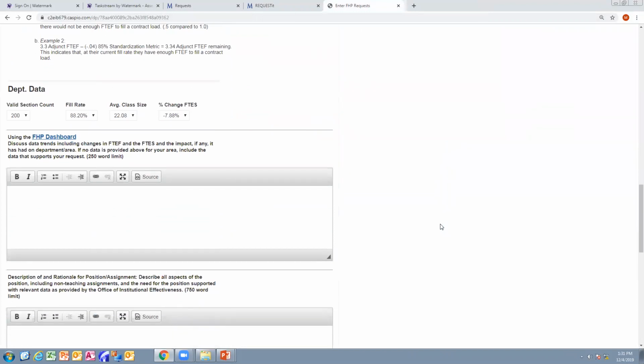So in this department data, you're looking at spring 19 and the section count, the fill rate, the average class size, and then the percent change in FTES. So another analysis point, if I was writing, would be to look at the percent change in FTEF and as it relates to the percent change in FTES. So if your FTES is declining, that indicates you're serving fewer students.